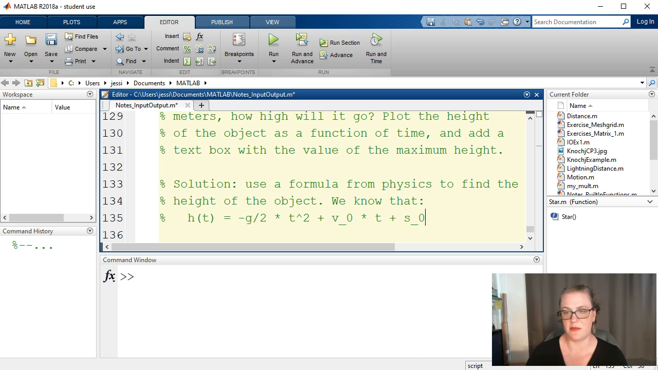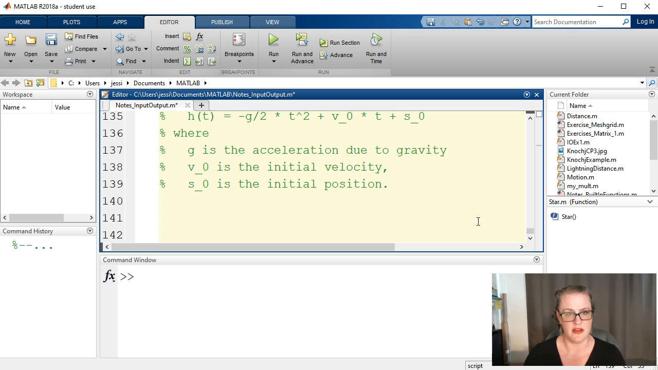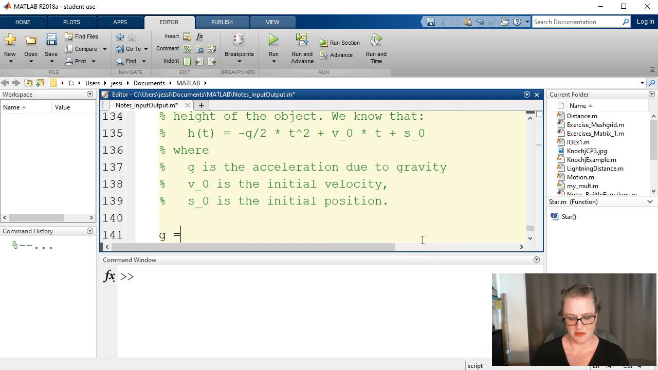So we're using S for position. Let me just copy over some of these definitions here. So g is the acceleration due to gravity, v naught or v0 is the initial velocity, and s naught or s0 is the initial position. So now that we have some comments and we know what we're doing, we just need to fill in some stuff. The question is in meters, so I'm going to use 9.8 meters per second squared.